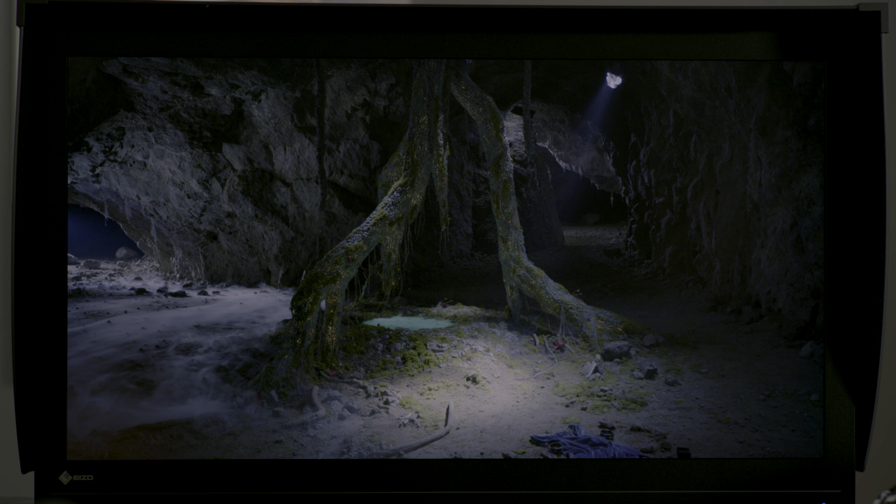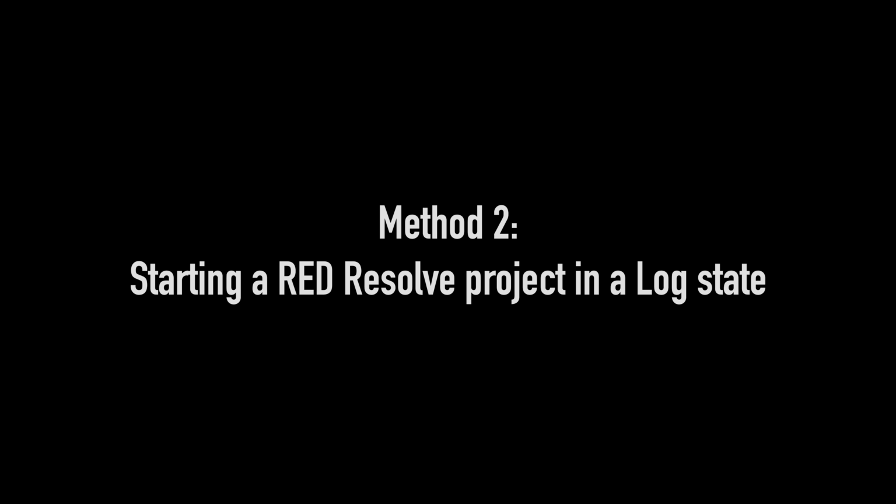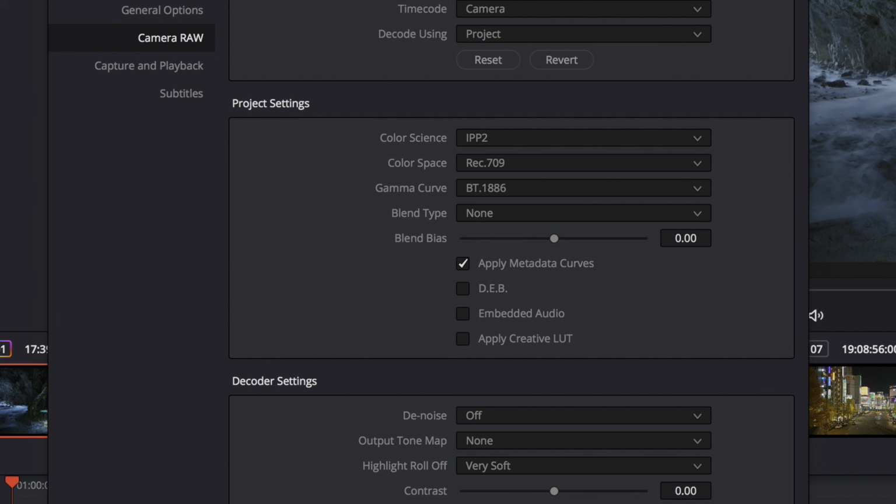Without doing very much work, IPP2 gives us a very easy way to get a great looking Rec 709 image without losing too much highlight information in the shot. If I want even more flexibility though, then what I want to do is start grading from a log state. So method number 2, I'm going to have to modify my camera raw settings very slightly.